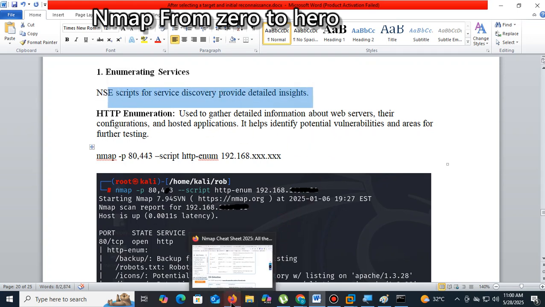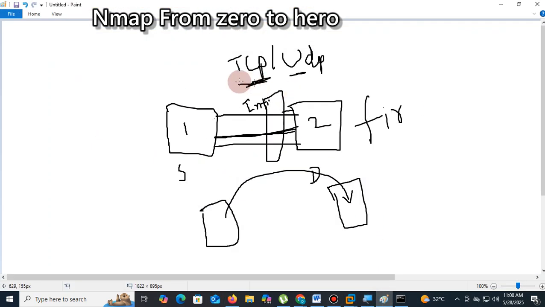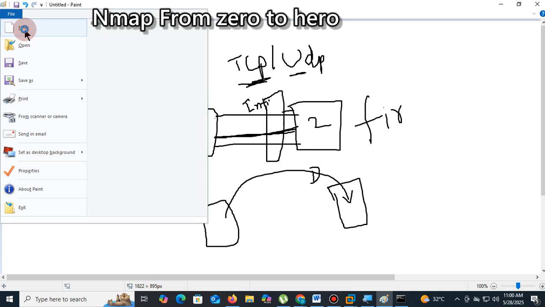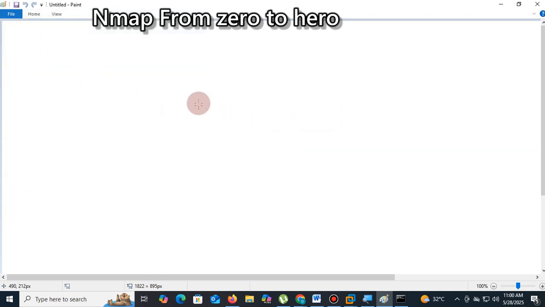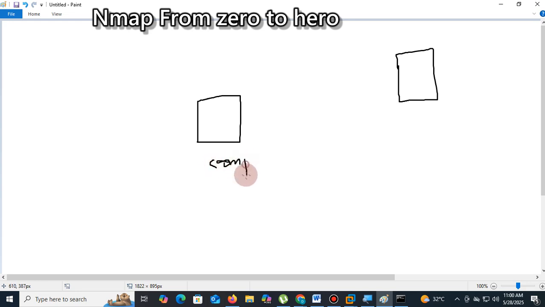I'll tell you how to use the Nmap script engine. Here you have this computer, my computer. This is the Facebook server or Flipkart server. This is your computer or your mobile phone, and here there is a Facebook server.